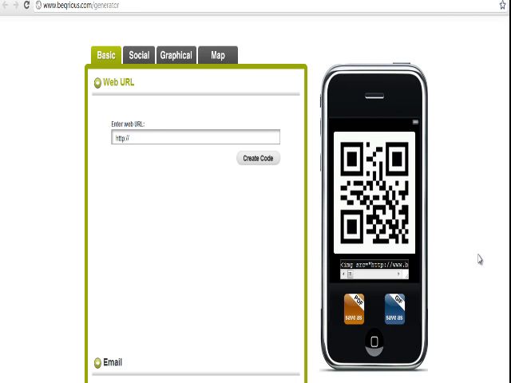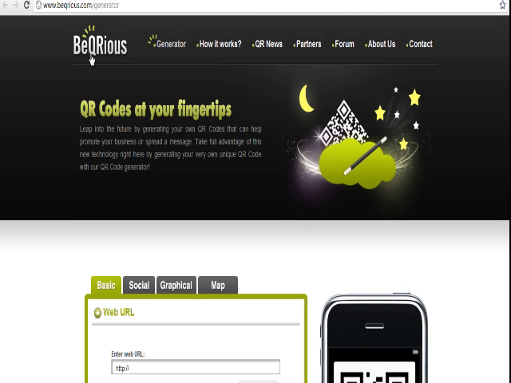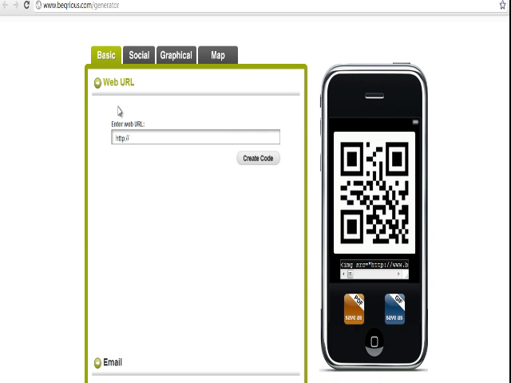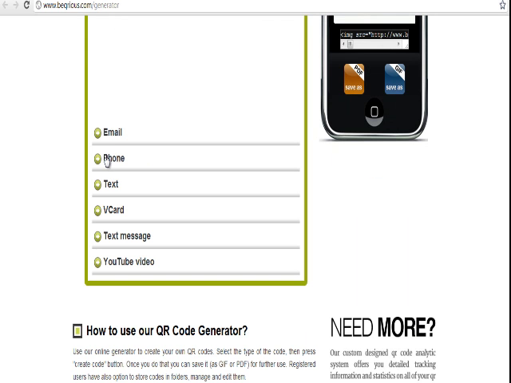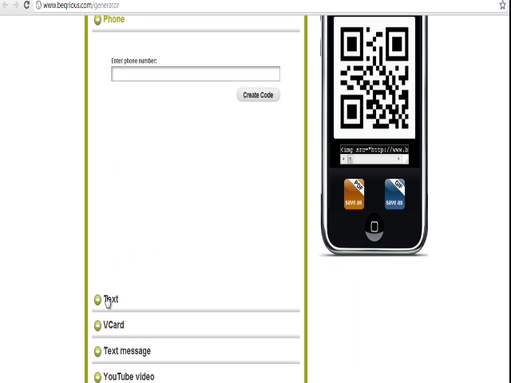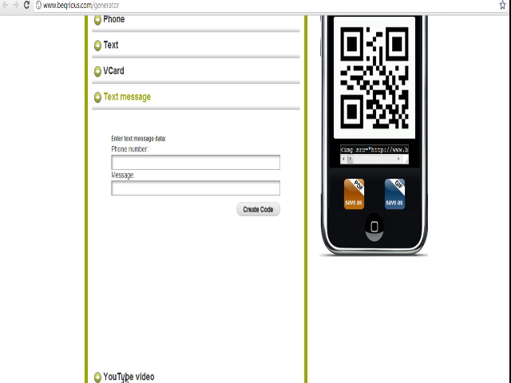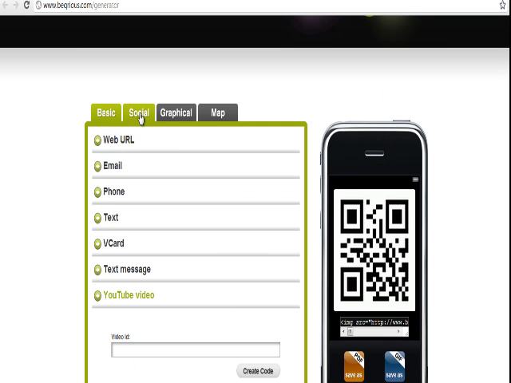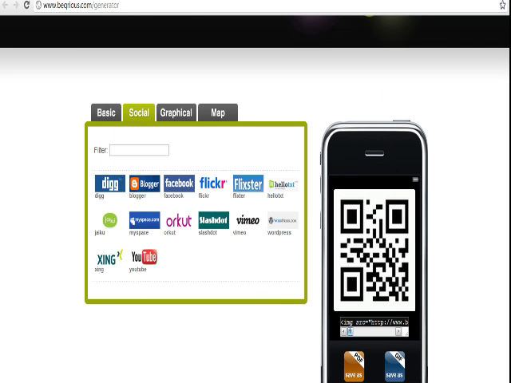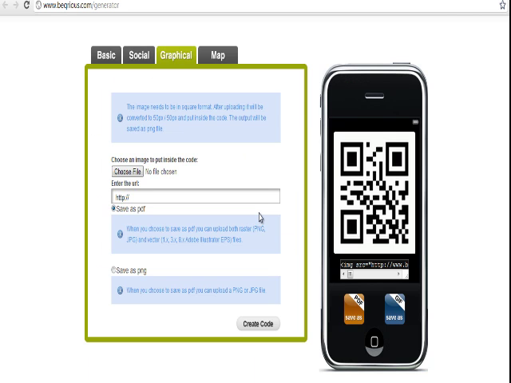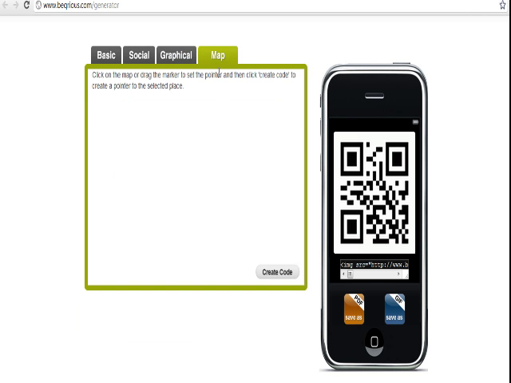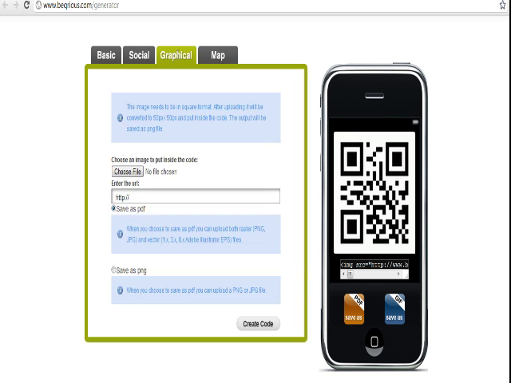There's a fun little creative site that I use called bqres.com/generator. If you go to the site, it gives you the ability to create a basic QR code with a web URL, email, phone, text message, vCard, which is contact information, and a YouTube video. It also gives you the ability to create social QR codes, graphical QR codes, and a map.